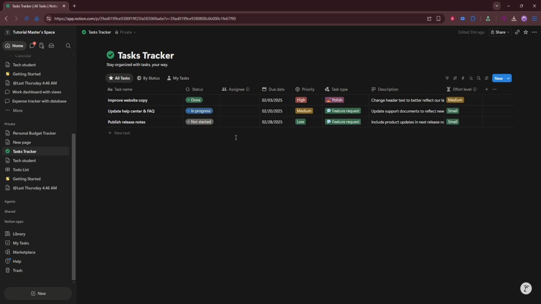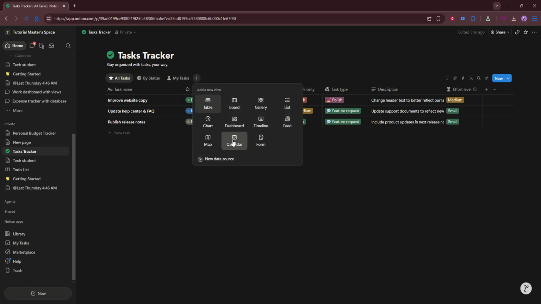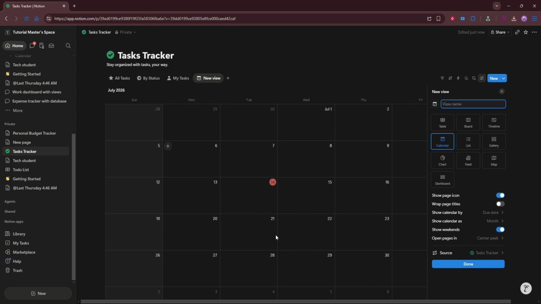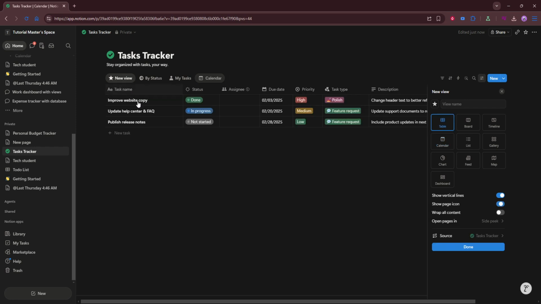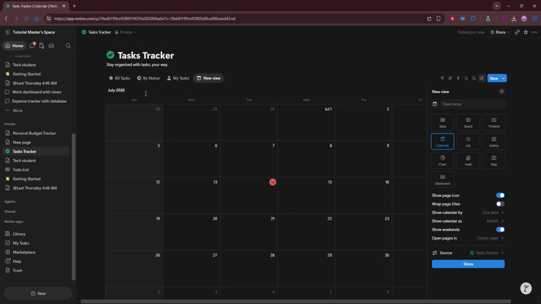Once you've confirmed that, switch your database view to calendar view. If you already have multiple views in the same database, simply select the calendar option. If not, create or change the view so your information is displayed as a calendar instead of a table, board, or list. This visual layout makes it much easier to understand your schedule at a glance, especially when you're planning over several weeks.